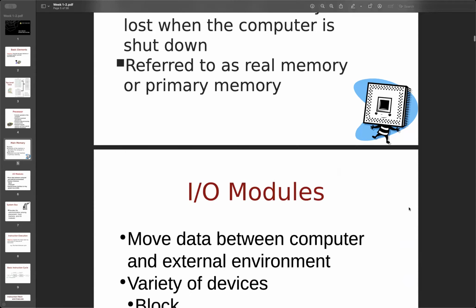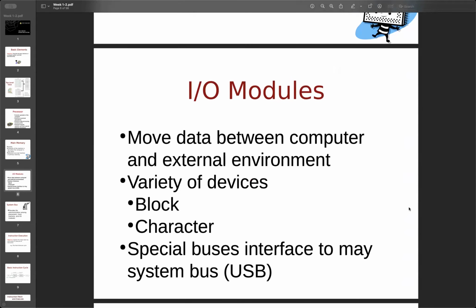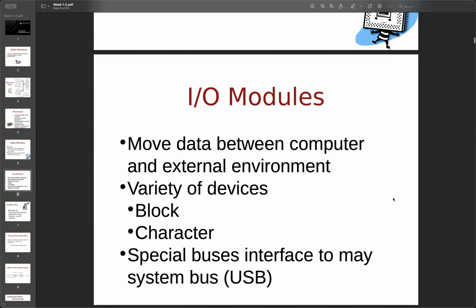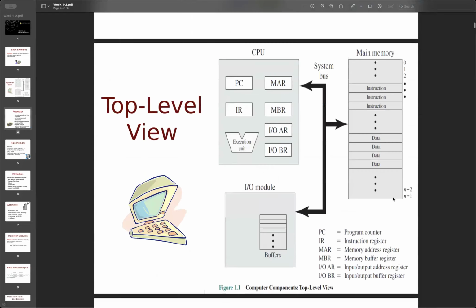And next one, when you look at the picture of the I/O modules, it moves the data between the computer and the external environment. We have a variety of devices, and we can talk about block devices and character devices, and also some special bus interfaces. They may be like some system bus, including USB. So if you go back to the picture right here, we're going to talk about the system bus.